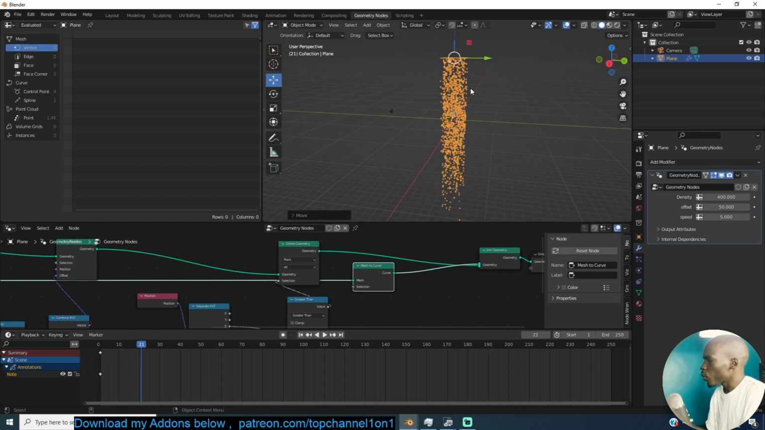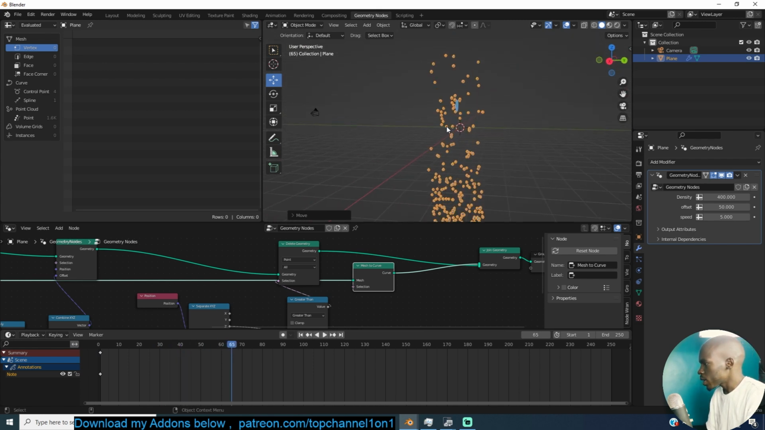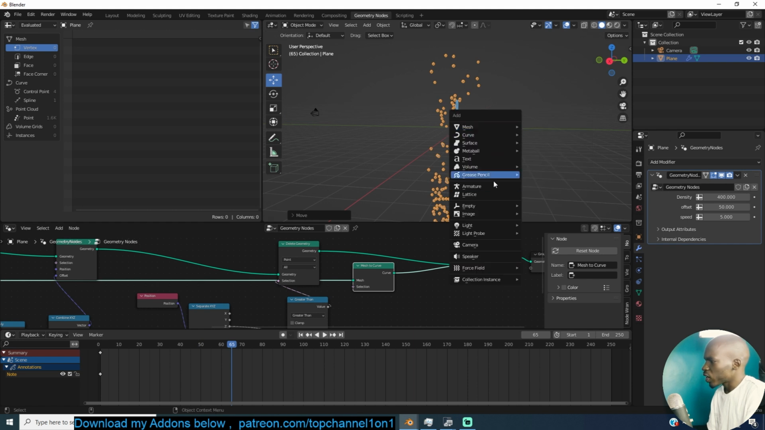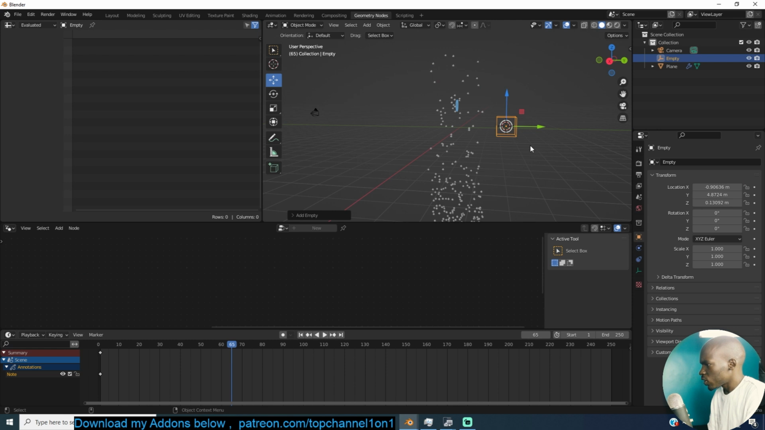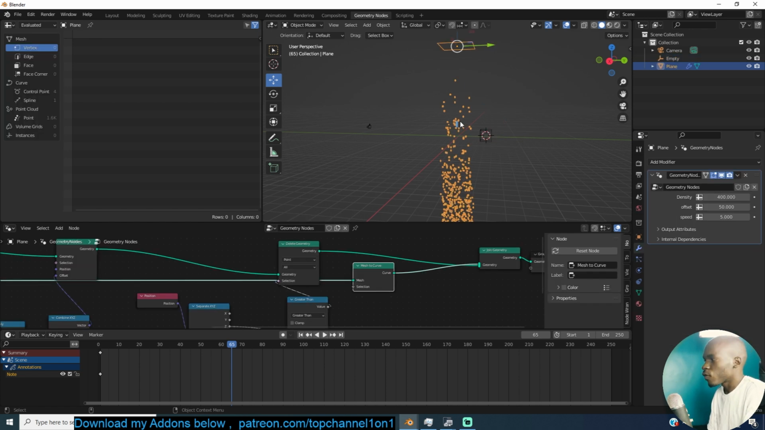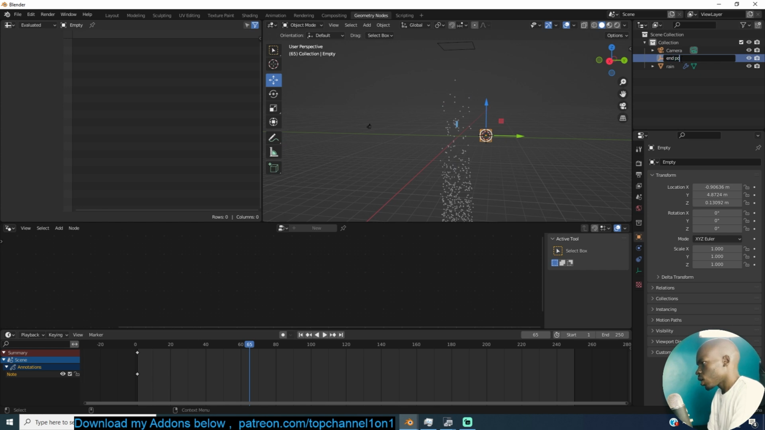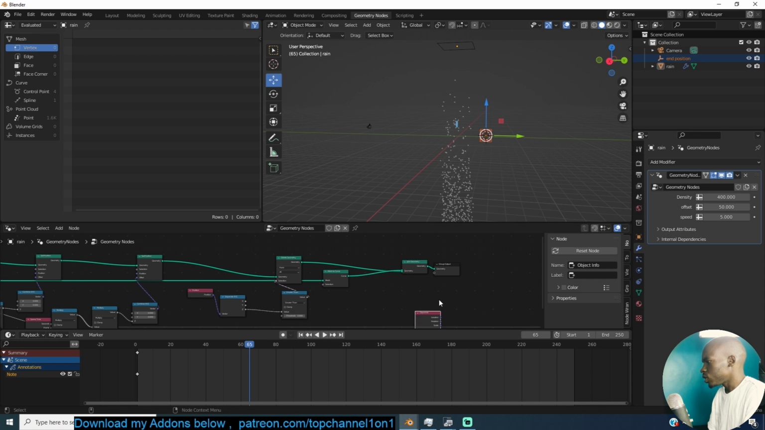So we don't want the rain to go off forever like we are having it here. We want it to end somewhere at any position. We can use an empty or any object. So let me grab an empty like this, and I can use that to control the end position of our particles of our rain. I can just drag. Let me name this rain end position. Drag the empty in here.